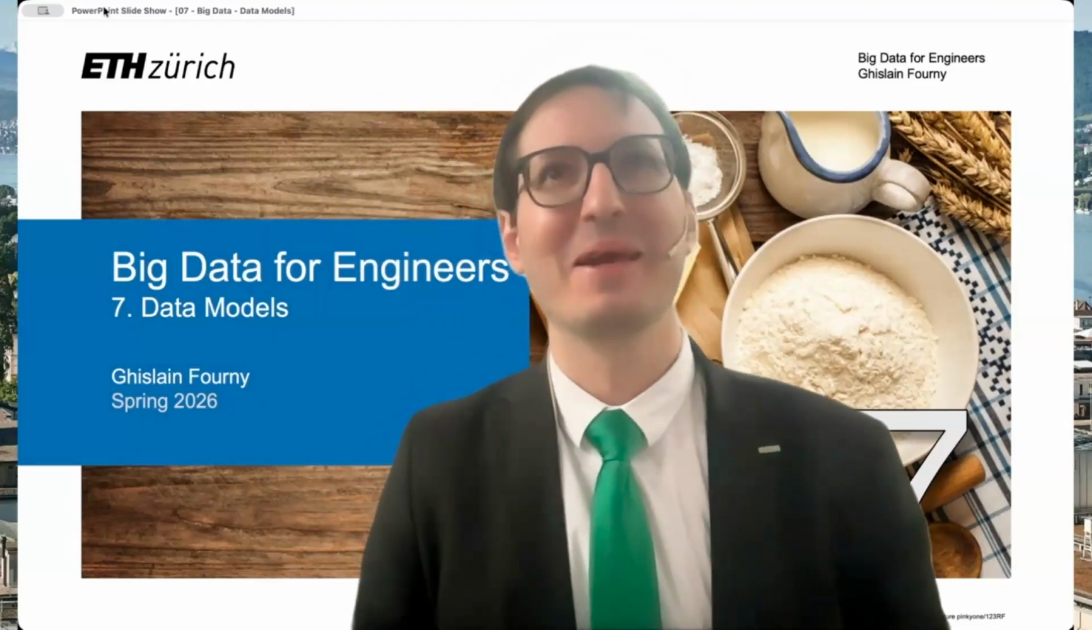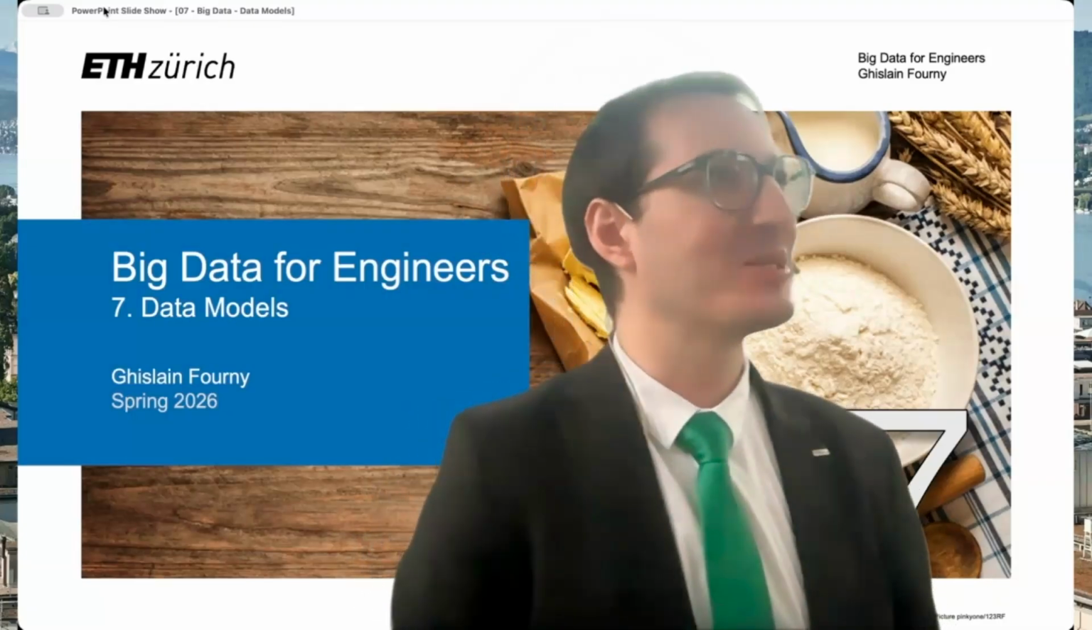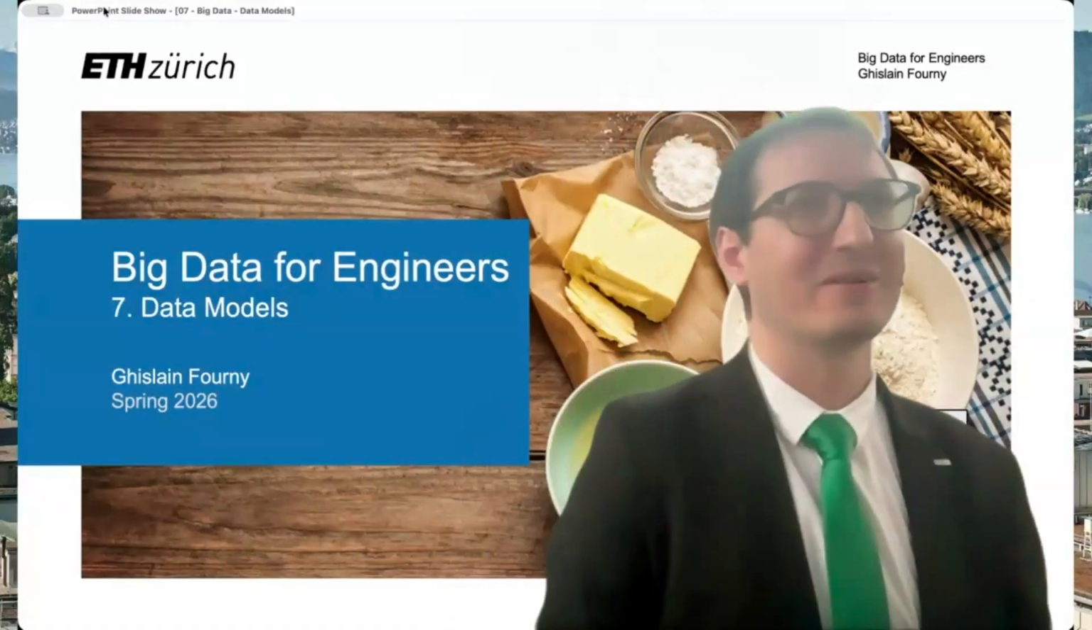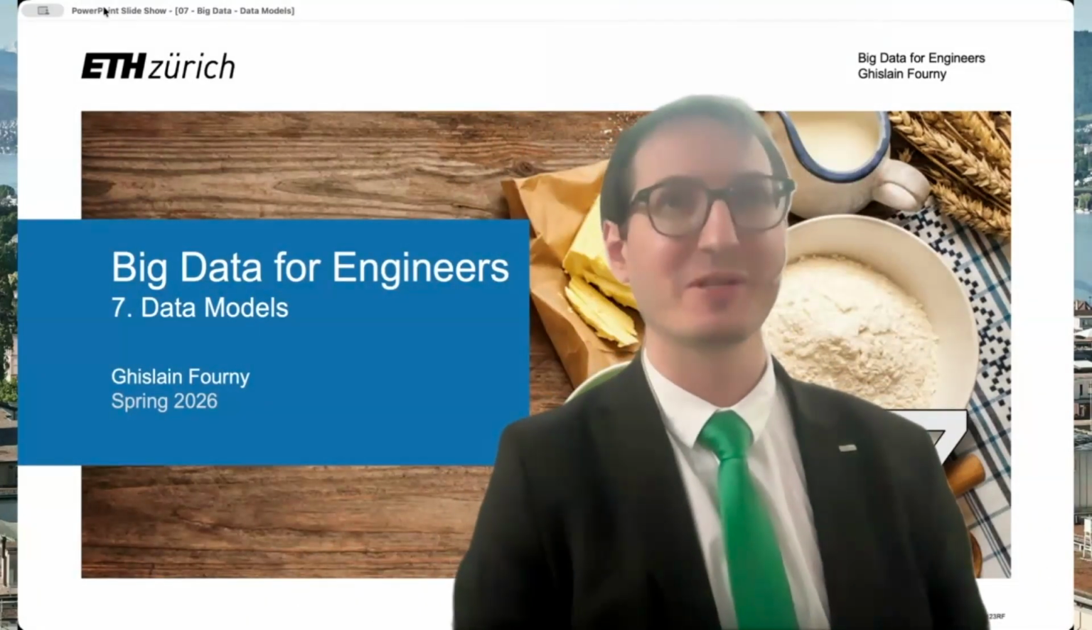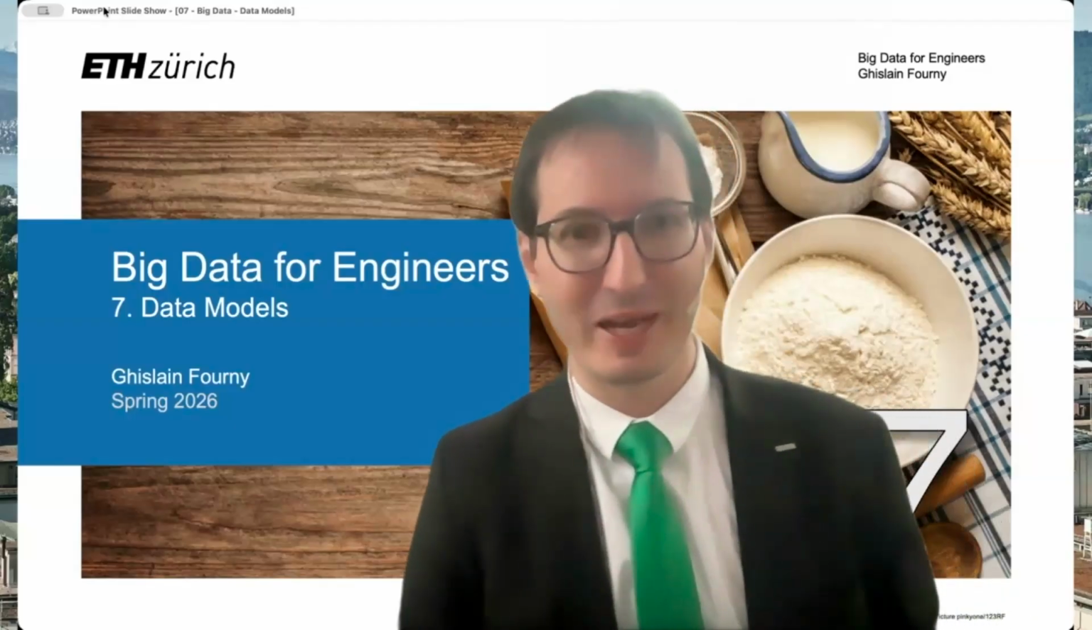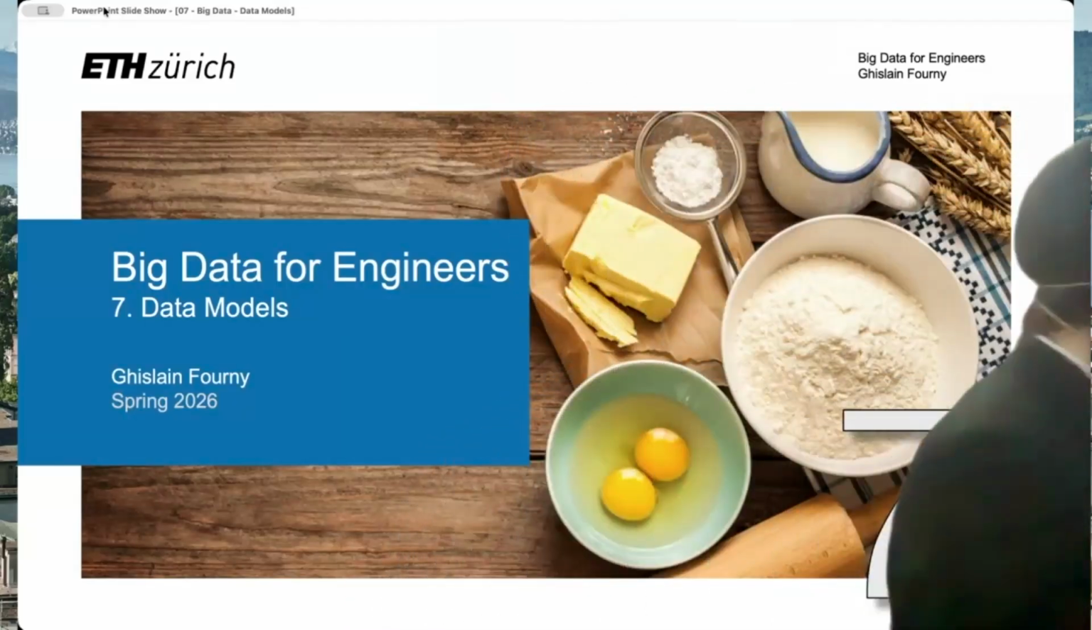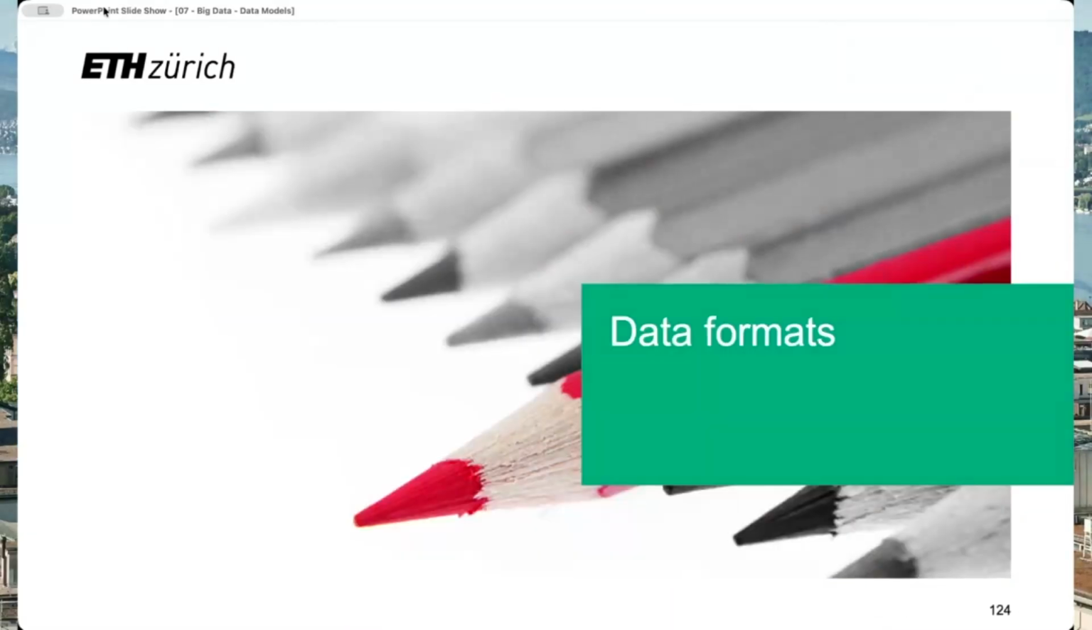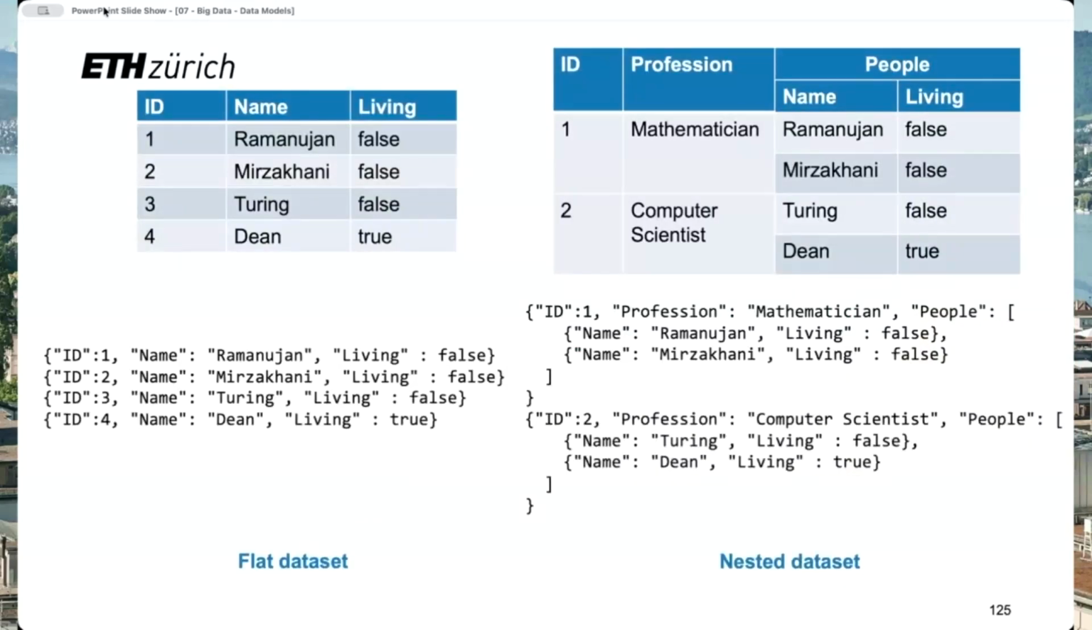So today is one of the most exciting parts of the lecture because we are finally getting to go to how to process data. But before we do that, I would like to finish what I started on data models a couple of weeks ago. I hope you had some good time to rest with the Easter holidays.